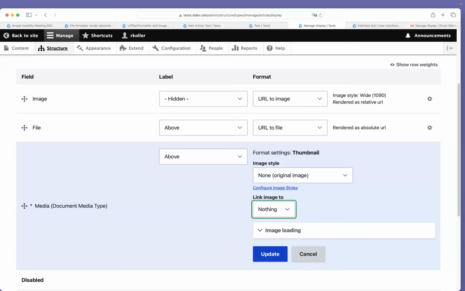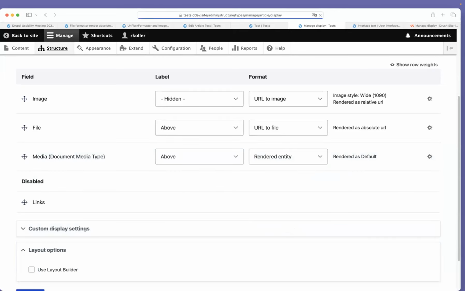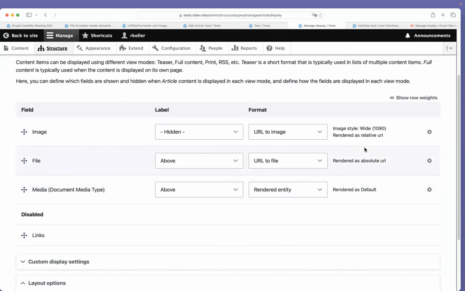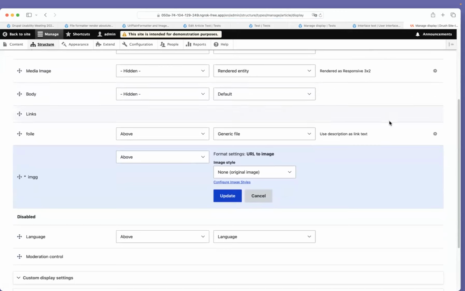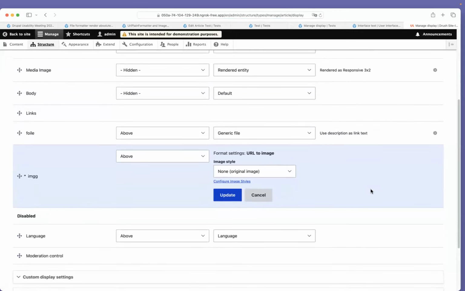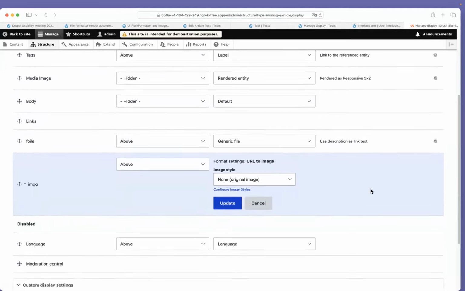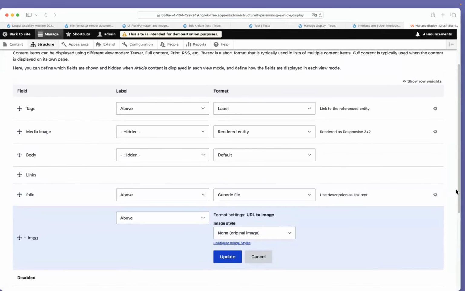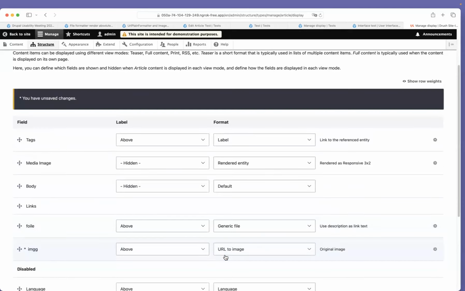Yeah, could you reload the page? Did someone add the IMG field? Someone added file on the other page. That was me. Yeah, so click update for the IMG field and see what gets in the summary text. It just says original image. It doesn't say rendered as.